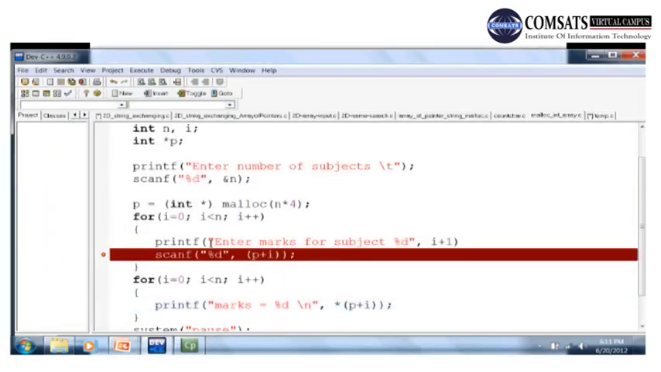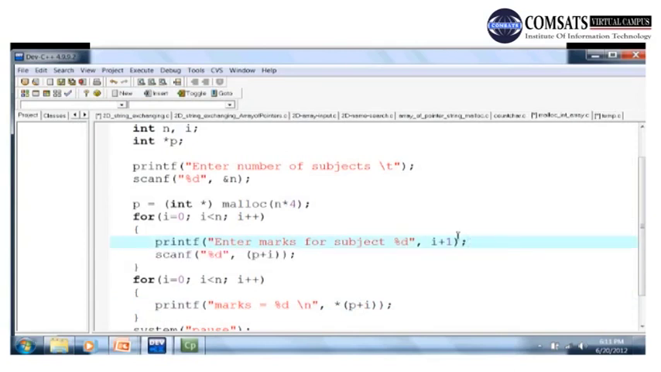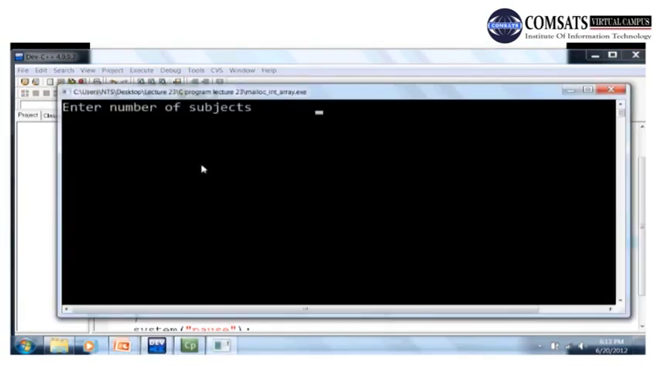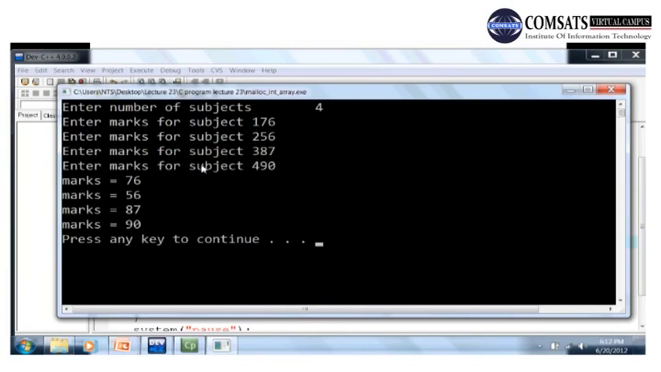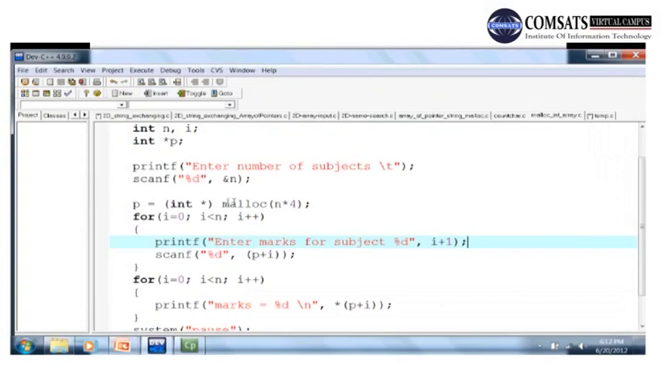Okay, let's compile it. So you missed a semicolon over here, let's compile it again, perfectly fine, and execute it. Now enter number of subjects, let's say this number of subjects is 4, so 4 × 4 = 16 bytes will be allocated. Marks for subject 1 is let's say 75, marks for subject 2 is, subject 1 ke 76 marks hain, subject 2 ke 56 hain, subject 3 ke 87 hain, subject 4 ke 90 hain. So you can see, you can use malloc function to dynamically allocate the memory for the array.